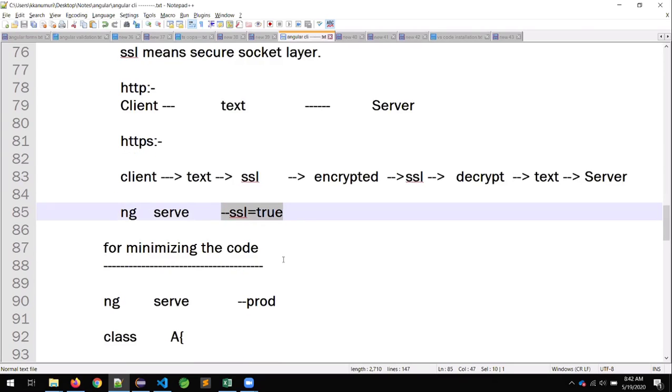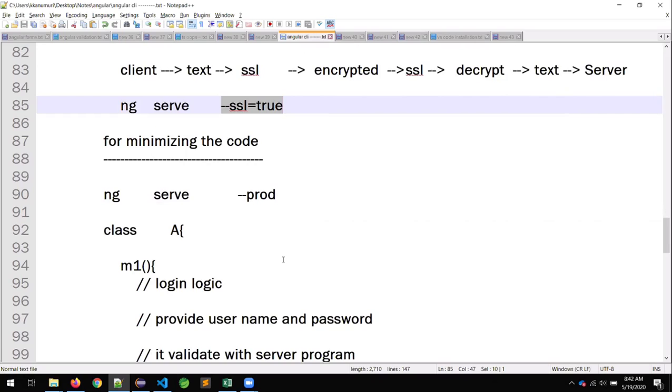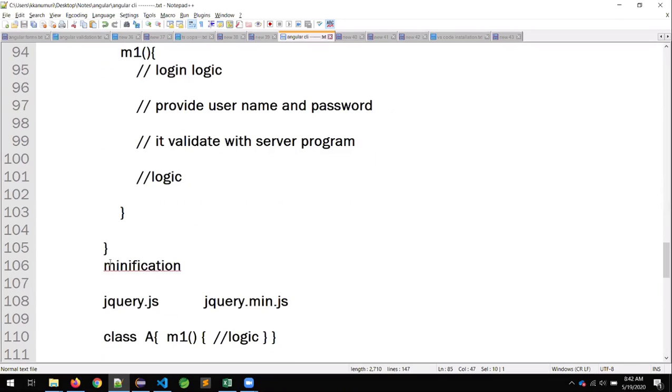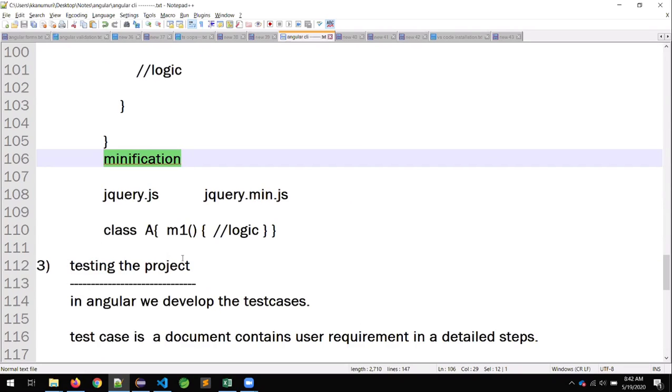Sir, in the same way, I don't want to have the comments in my production code. It is only for development purposes. Before I move into production, I want to minimize all this. How to do this, sir? Minification. What is this process? We call it minification. What is the advantage of this process, sir?